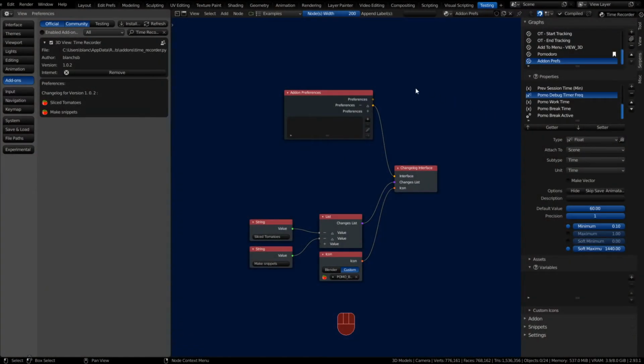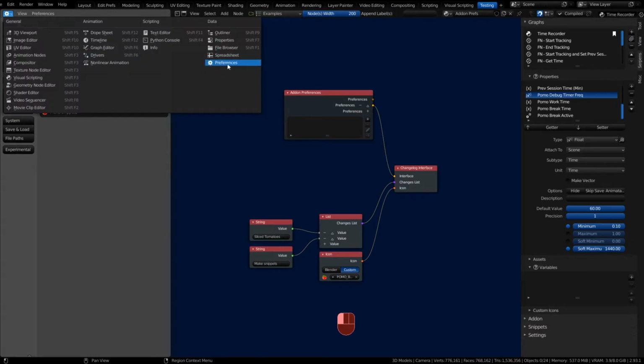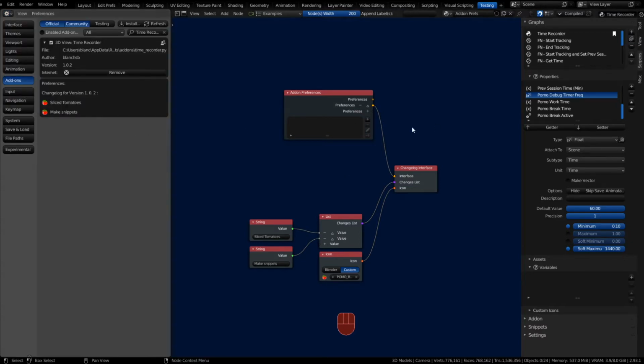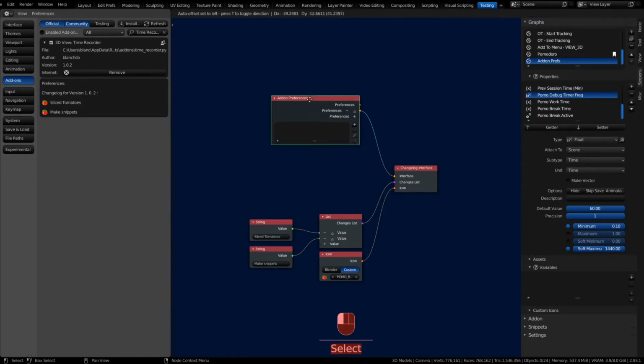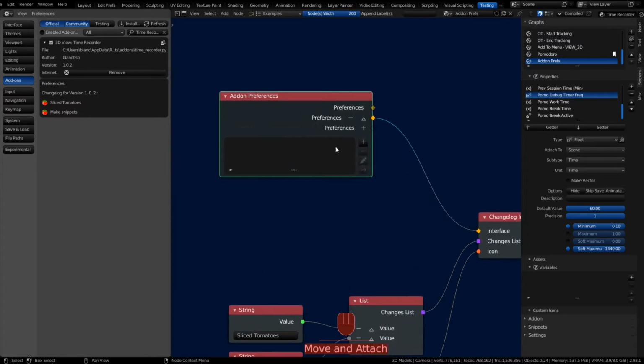Okay, so in our Pomodoro project tracker file, I've set up another workspace and I've just split it in half. On the left-hand side, I've got it set to be the preferences. And on the right-hand side, I've got it set up to be the main Serpens graph, and we're on the add-on preferences graph. So inside the add-on preferences node, you have a plus icon, and this is where you add in properties that are specific just for the add-on preferences.